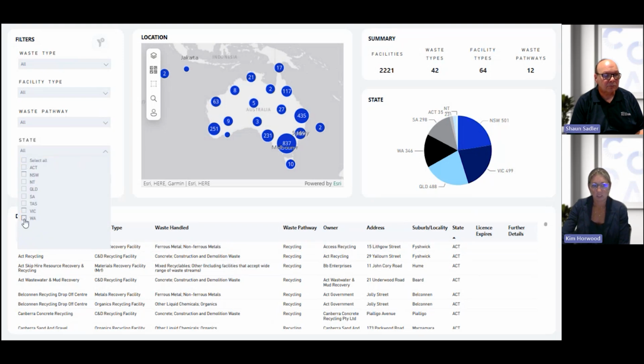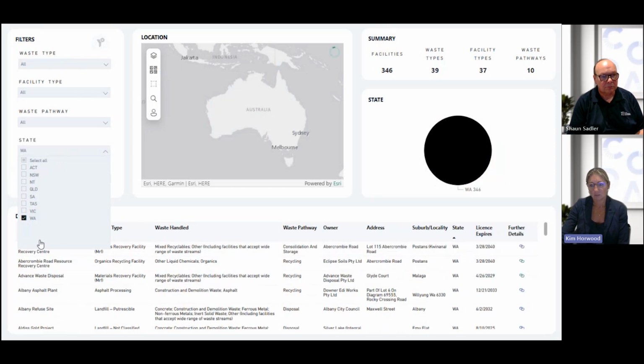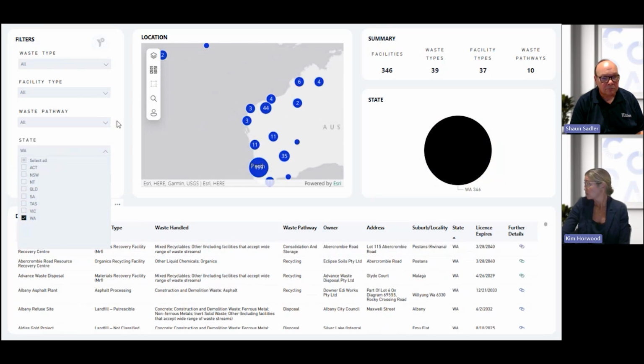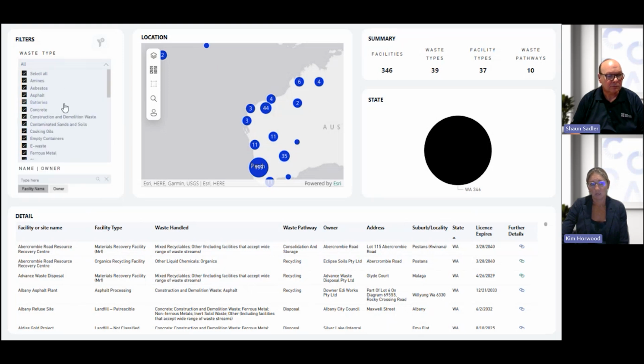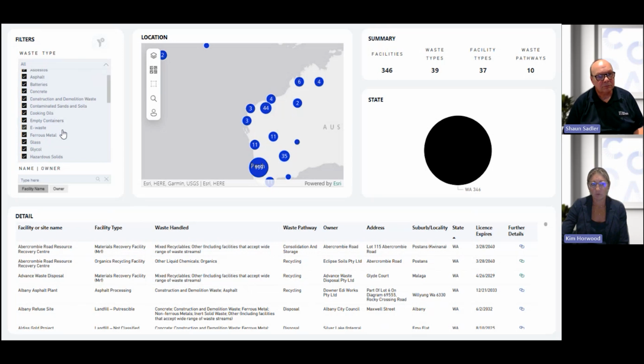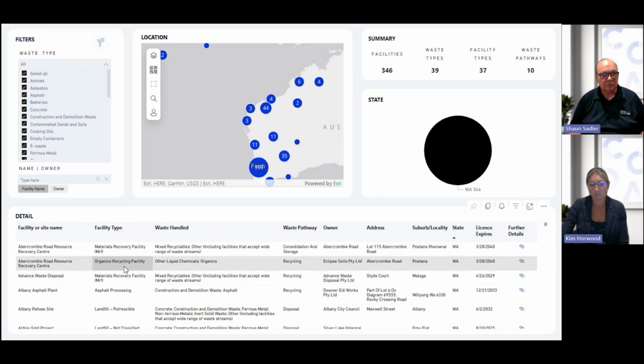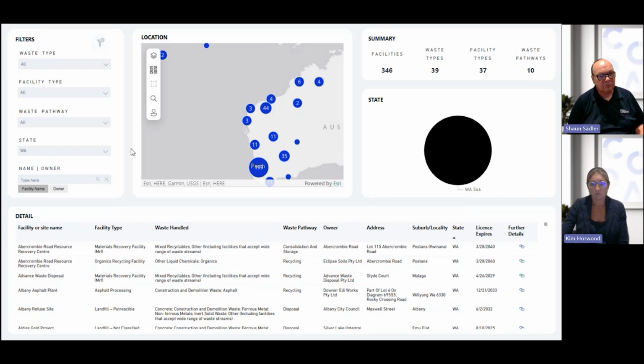So because we're specialising in Western Australia, I'm going to show you Western Australia first. So on our database, you can use the map view, you can use the drop-down boxes, you can go into all your different waste streams, and you go down to waste types. So there's quite a few different ways of filtering for information.